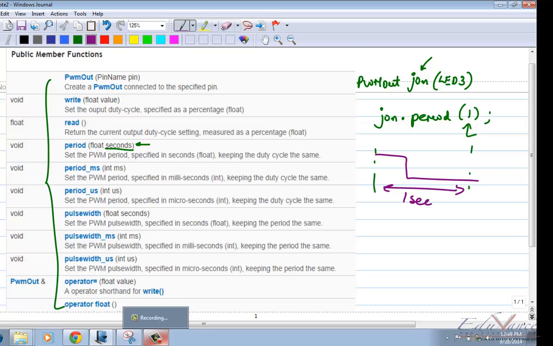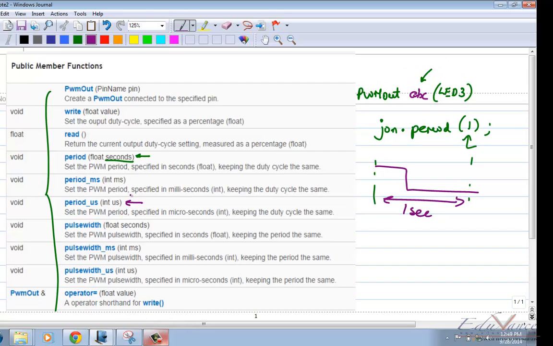Another example, let's say if my variable is now named as ABC and I would like to use this function, then I would say ABC dot period underscore microsecond, and if I use, let's say, the number 20, then now my period is 20 microseconds.